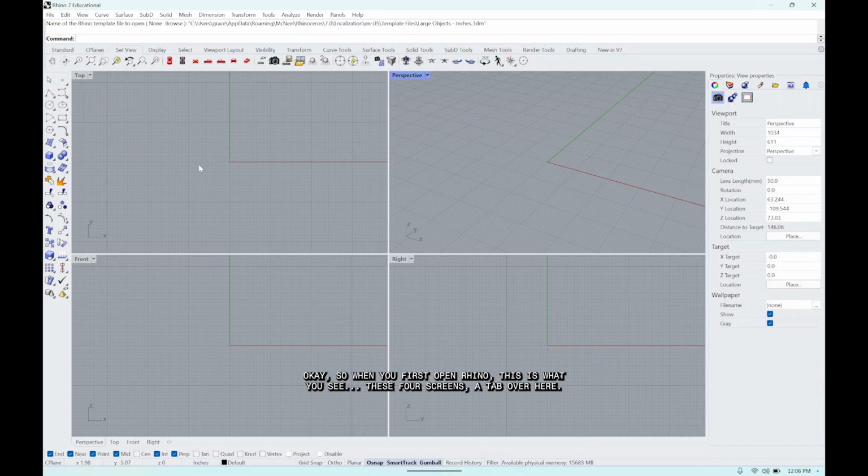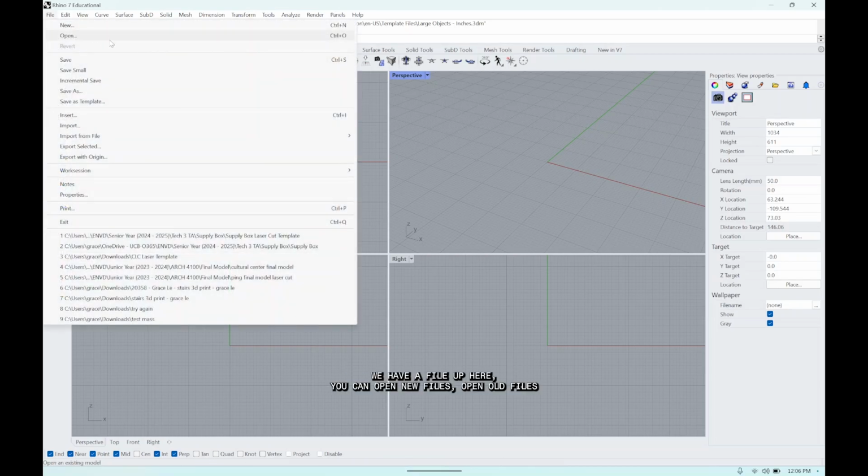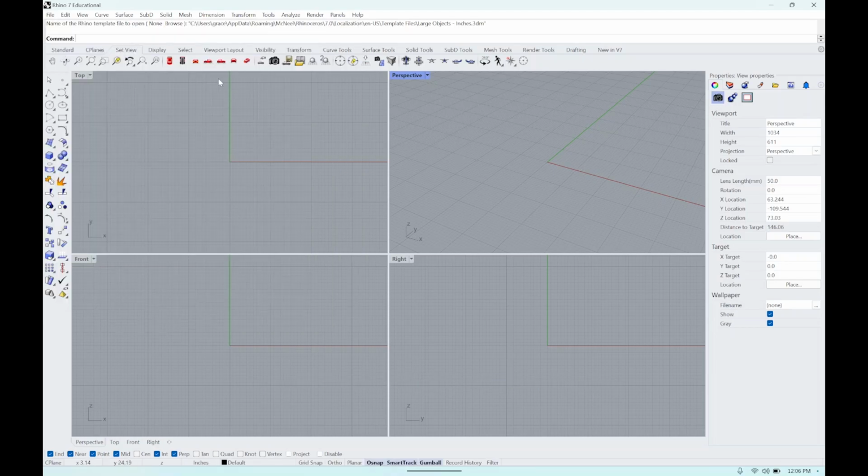These 4 screens, there's a tab over here. But Rhino basically has the same setup as most software you guys have seen. So we have a file menu up here. You can open new files, open old files. You can save it up here, save as. You can also insert files. Like you can insert AutoCAD lines, you can insert Illustrator lines and work with them from there. But again, we don't have to worry about that for now.